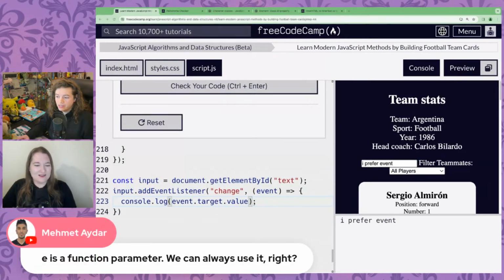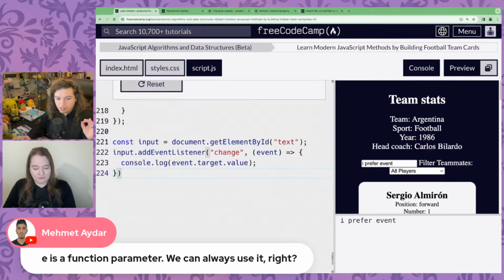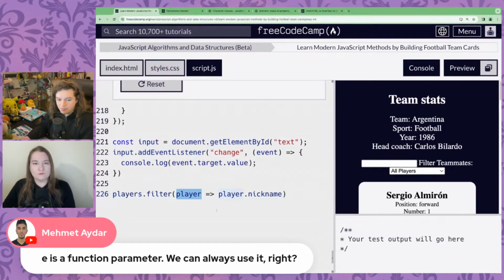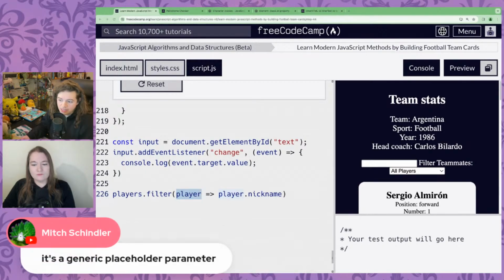Mehmet's asking, is it a function parameter, can we always use it, right? You can always use it in the context of an event because we have an event listener here. This parameter is just like filter players, player.nickname. This player can be anything we want to call it. As Mitch says, E is just a generic placeholder parameter.